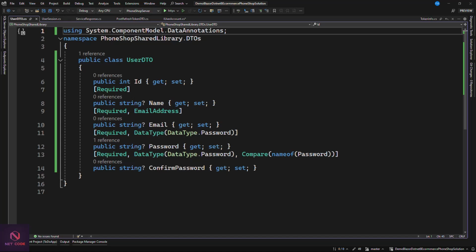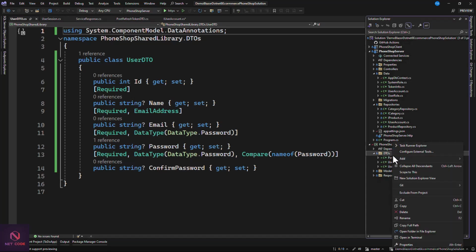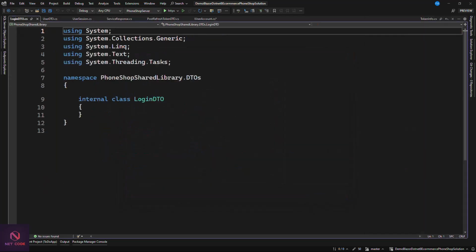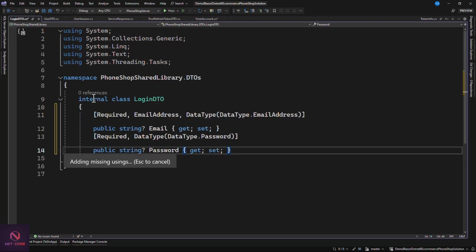Yes, I heard you say login DTO, and that's right. So let's go in there and now create a login DTO. I click on the same DTOs folder, click on add and a new class, and it's going to be LoginDTO. How many properties do we need? Are you saying 2? Yes, it is. We need 2 properties, and these are what? The email and password. That's correct.